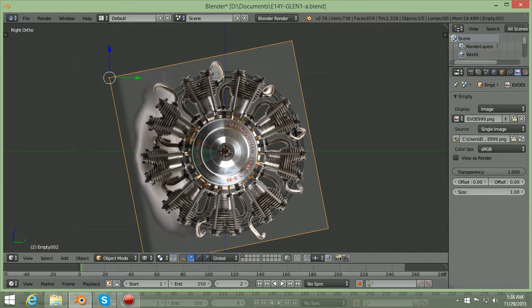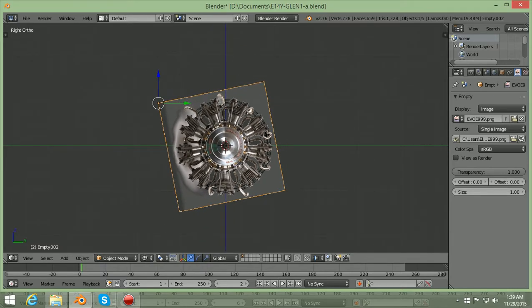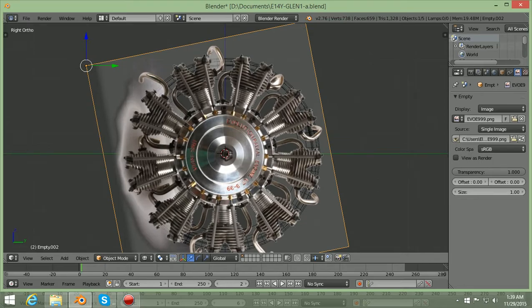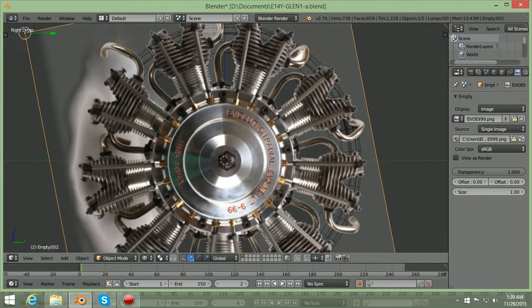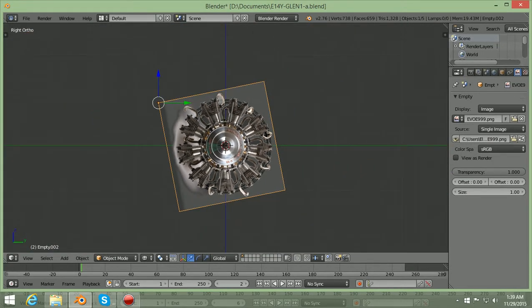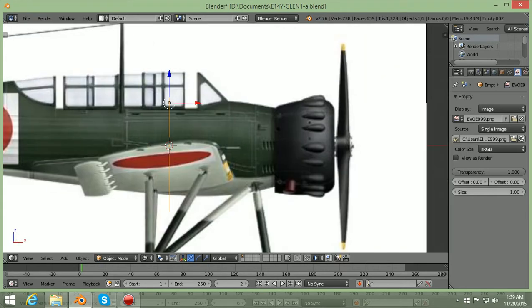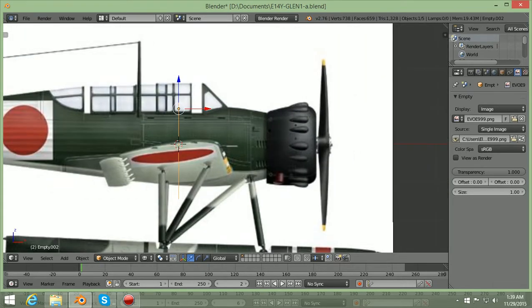Okay, this is kind of more or less what the engine would look like in this airplane. It's a 9-cylinder engine. Let's see. Grab it, Z, just a tad. Okay, so that's kind of what that engine would look like. And we could actually grab this on the X, bring it up here, go back to 3.